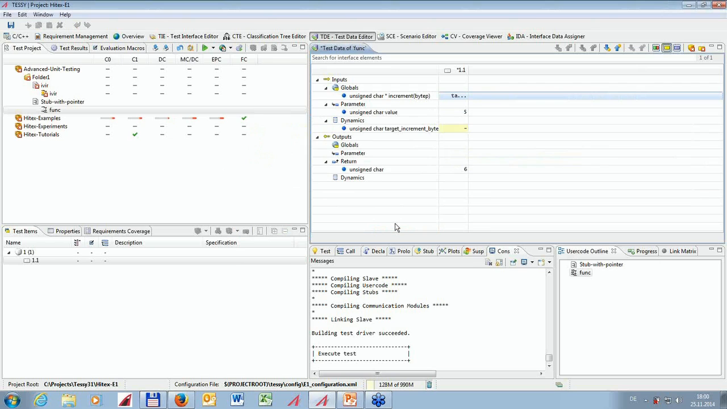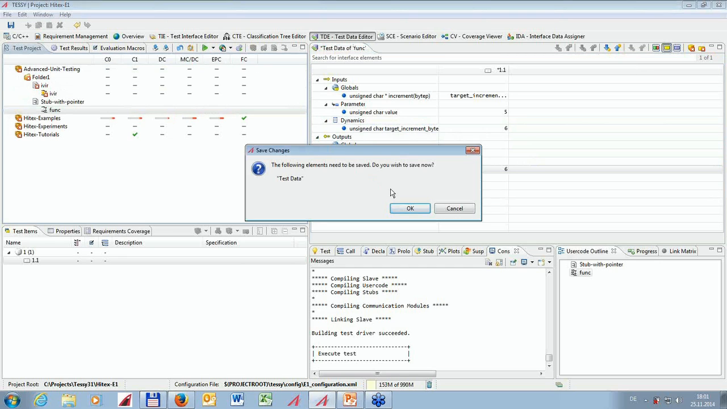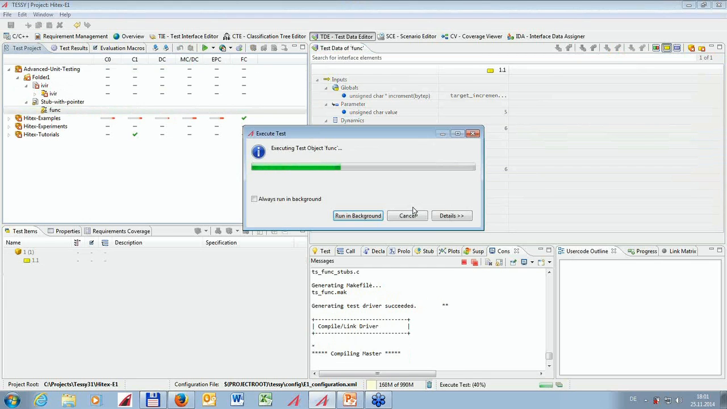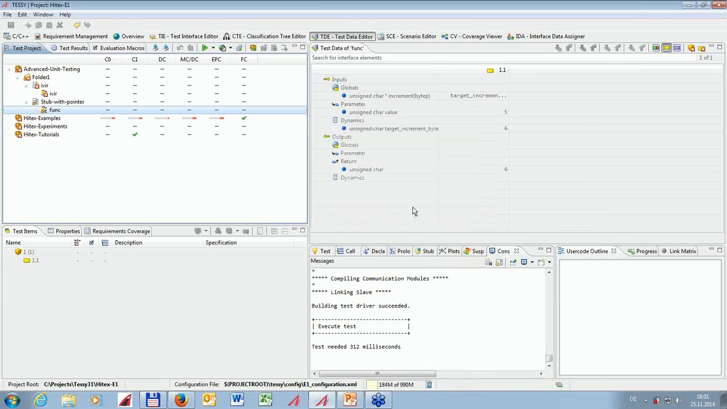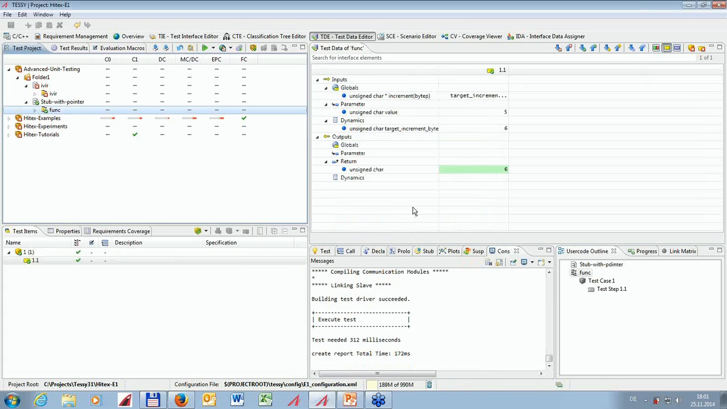I only need one element, and if I do so, I get here an additional field where I can specify the values that I intend to return by the pointer from the stub function to the test object. And I specify 6 because I need to return 6 as the expected return value of func. And if I execute these tests, you see that it has worked. So the return value of the test object is what was returned by the pointer.